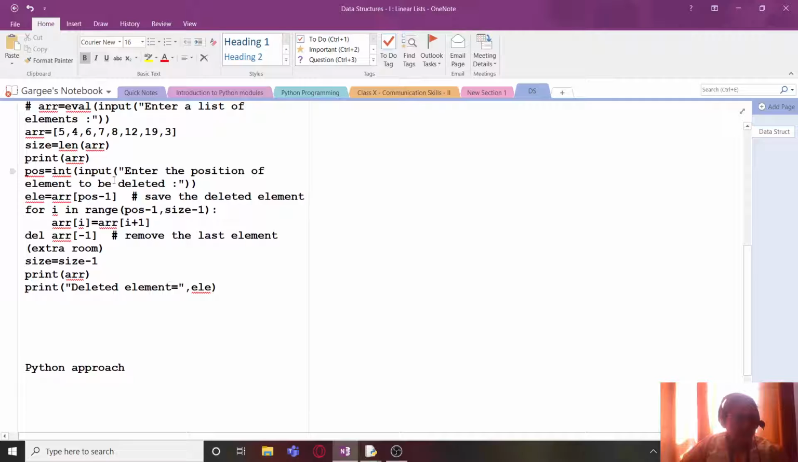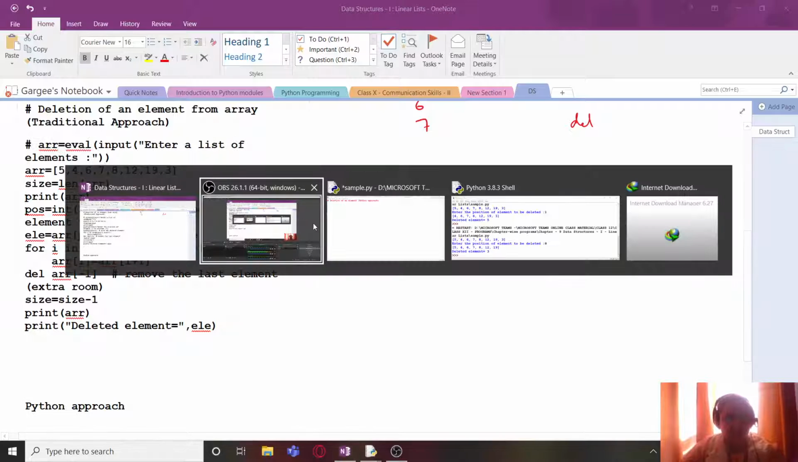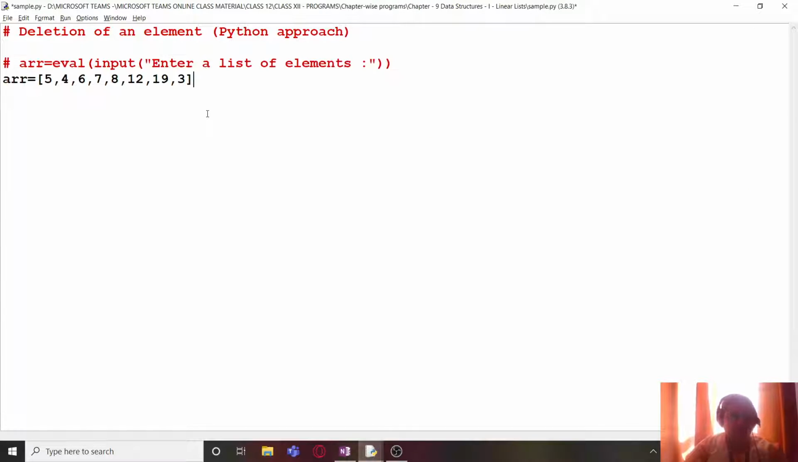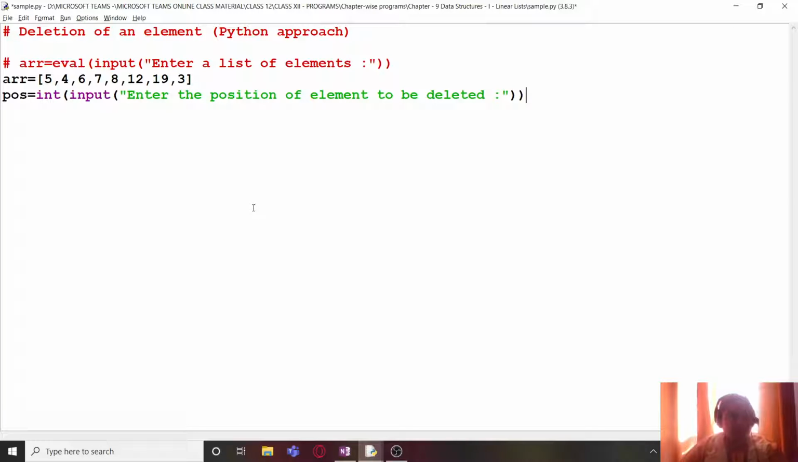So I'm going to first ask for the elements. In the same way, I'm going to enter the elements. So this is my list. So array is there, and I'm also going to ask for the position of the element which is to be deleted. That is also there. So I did not waste time in writing it, because unnecessarily it will create a chaos.